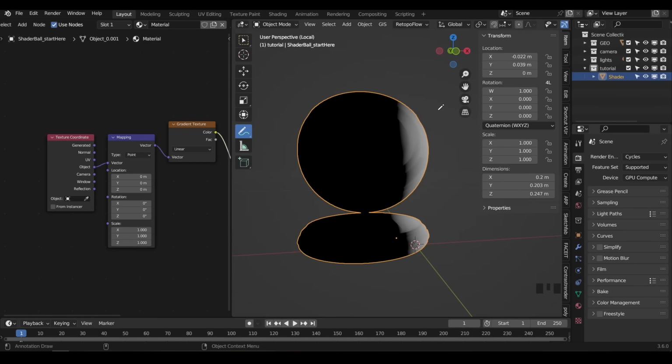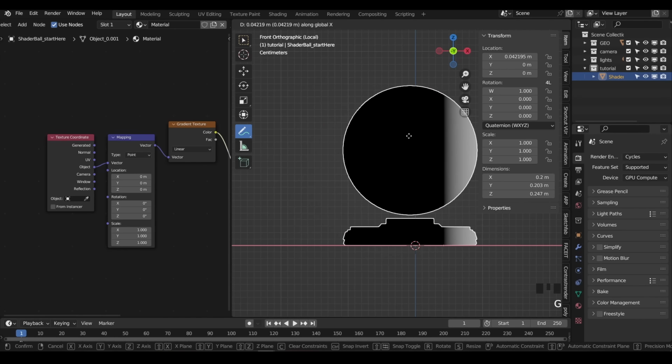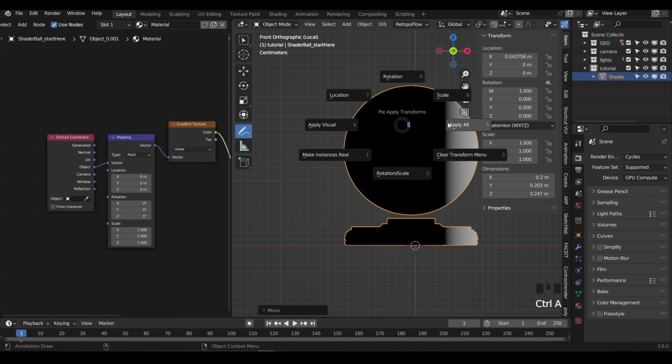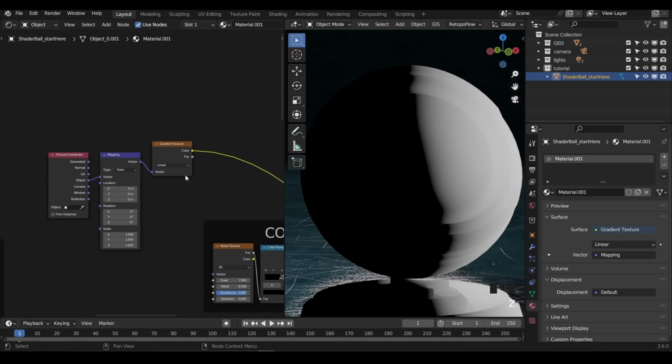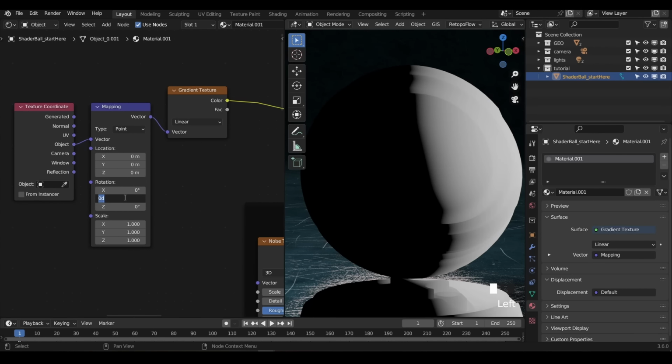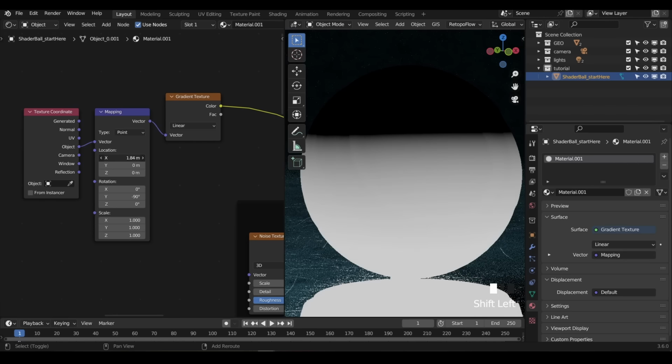Keep in mind that this setting relies on the values in your object's transforms, so make sure that your model is in the center of the world and apply the transforms to ensure all these values are set back to default. This should give you a nice gradient going straight through the middle of your model. But it's rotated the wrong way, so let's flip that around using the Y rotation on the mapping node. Set this to -90. You can then use the X location to move the gradient up and down the object.